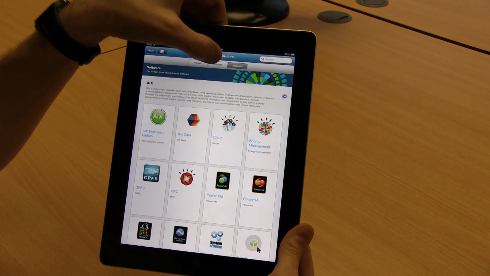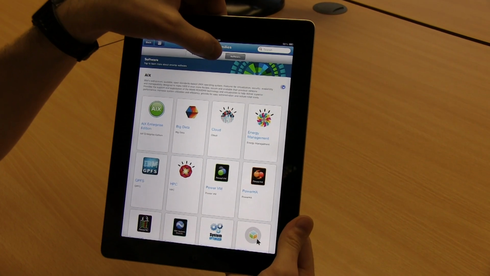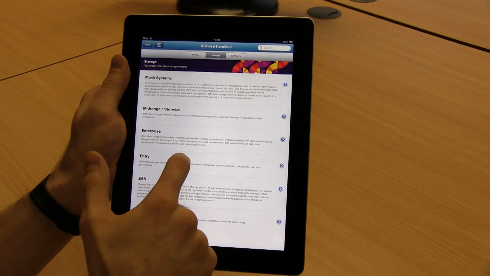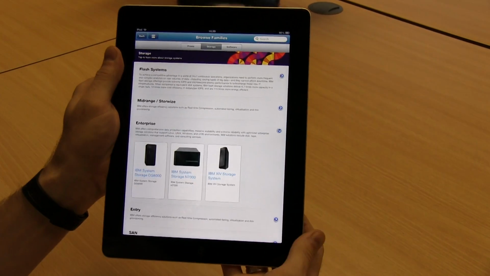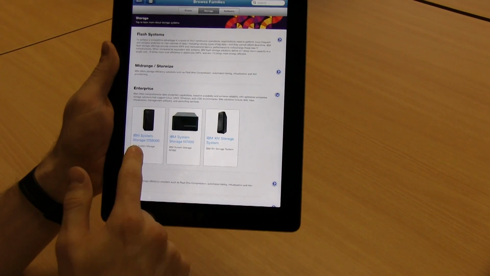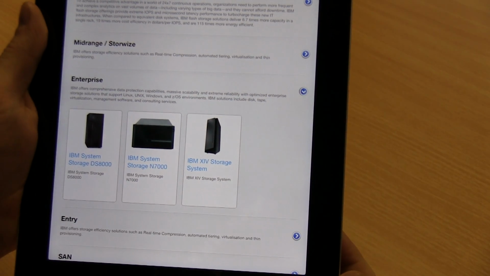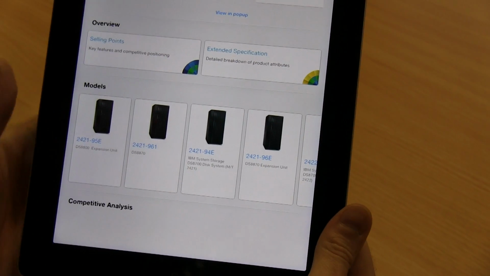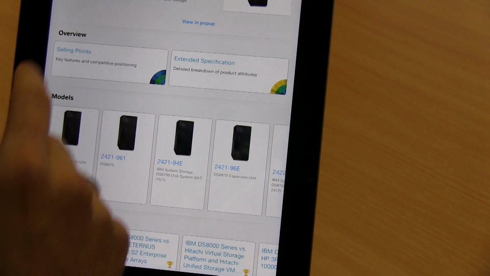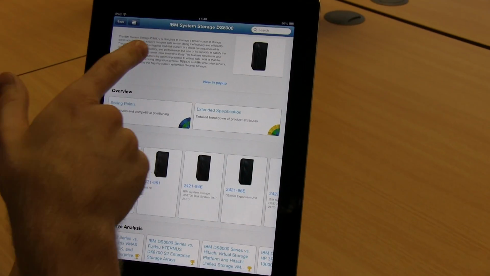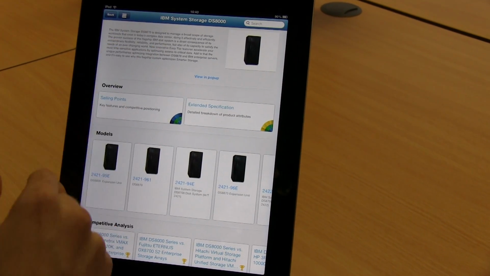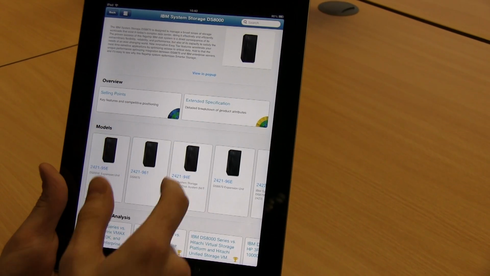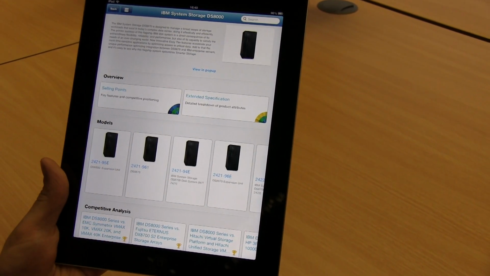If I tap back to Storage, and expand one to give you another example. So we have 3 families associated with this subgroup, and if I tap through onto one of the families, we're directed to the Family Details page. This contains the description for this family, its image, and also the associated overview tiles. On this one we have selling points and extended spec.